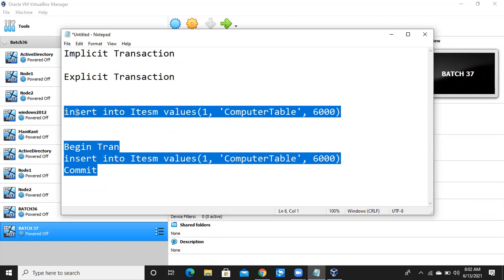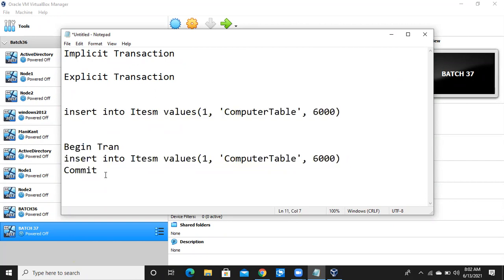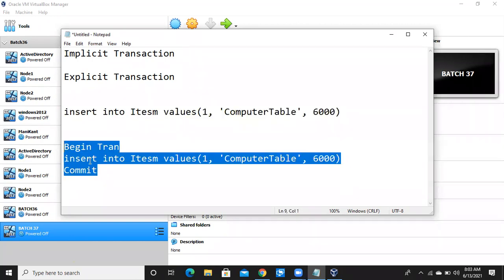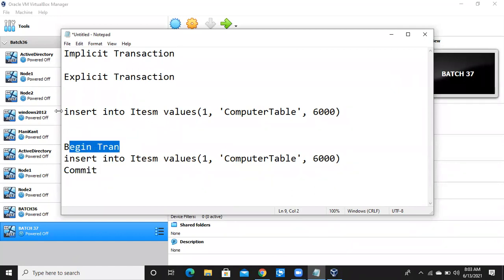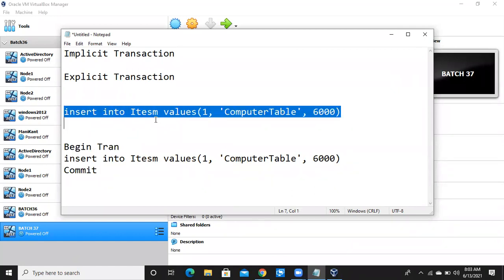Either you can specify like this or you can specify like this. Both have the same meaning. Here you are giving explicitly. Here SQL Server will give you the begin tran and commit. Implicit transactions means having a complete structure: it is going to start with begin tran and your query, then commit. Even if you don't provide the default parameters like begin tran and commit, SQL Server Database Engine will add those two default parameters to the query and execute it.